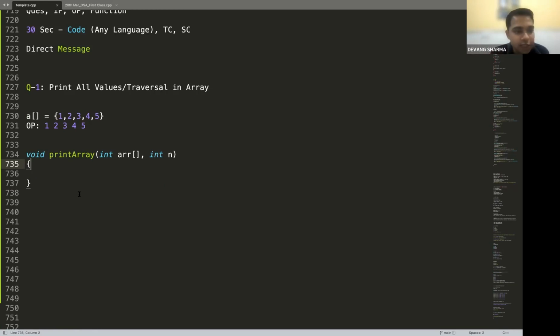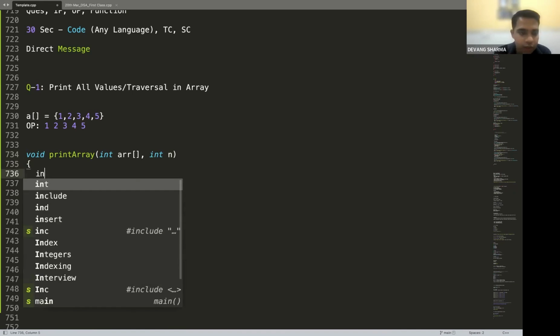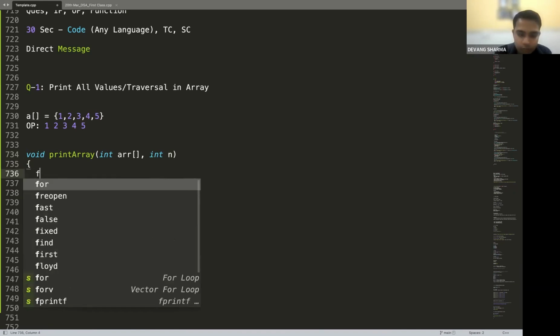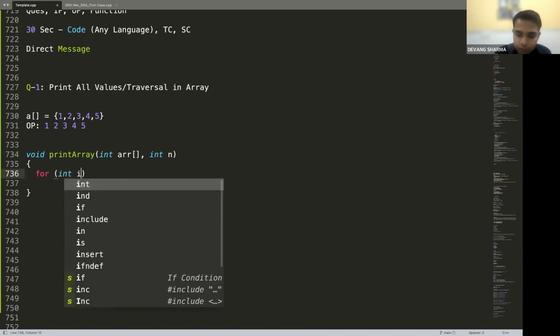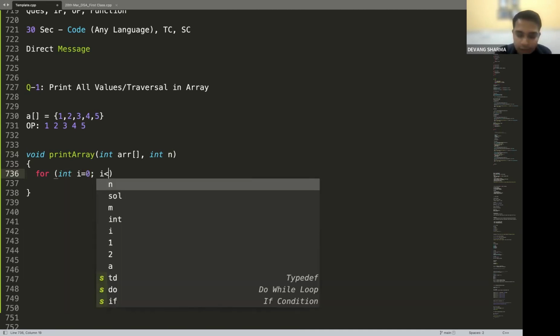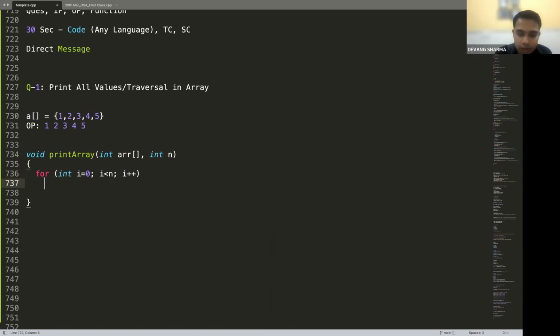Guys, 30 seconds are over. Let's discuss. That is not a tough question. It's a very easy question. Okay. Simple thing you can do, you're already given the size of the array. So all you can do is for integer i equal to 0, i less than n, i plus plus, and you can just do cout or System.out or print, whatever language you want, a of i, or array of i. Simple code. Okay, that's one way of doing it.